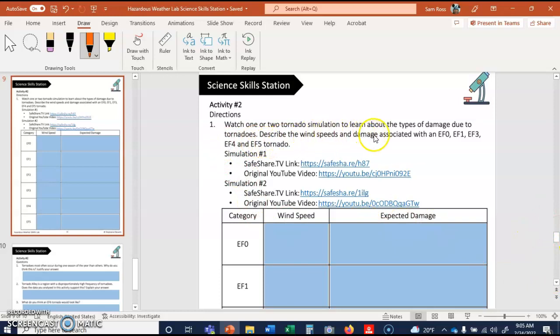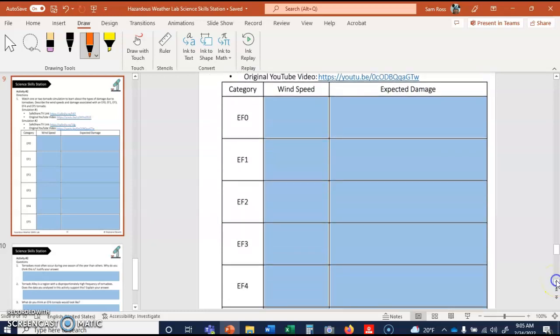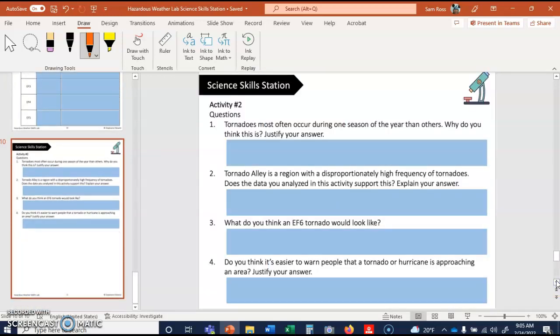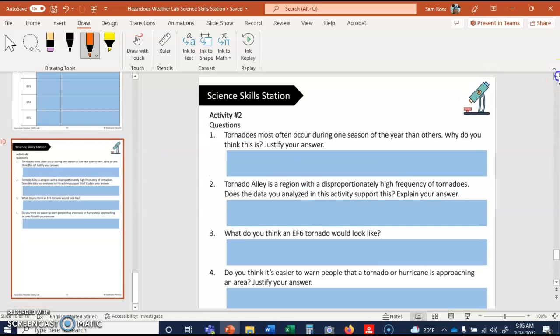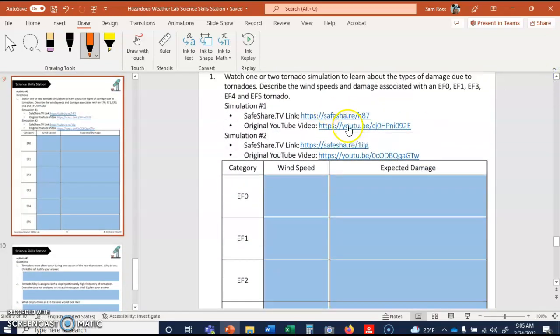Watch 1 or 2 tornado simulations to learn about the types of damage. It says Simulation 1 and Simulation 2. And then we have the EF scale that we're going to do, kind of like the hurricane scale. So let's make sure that these work correctly.